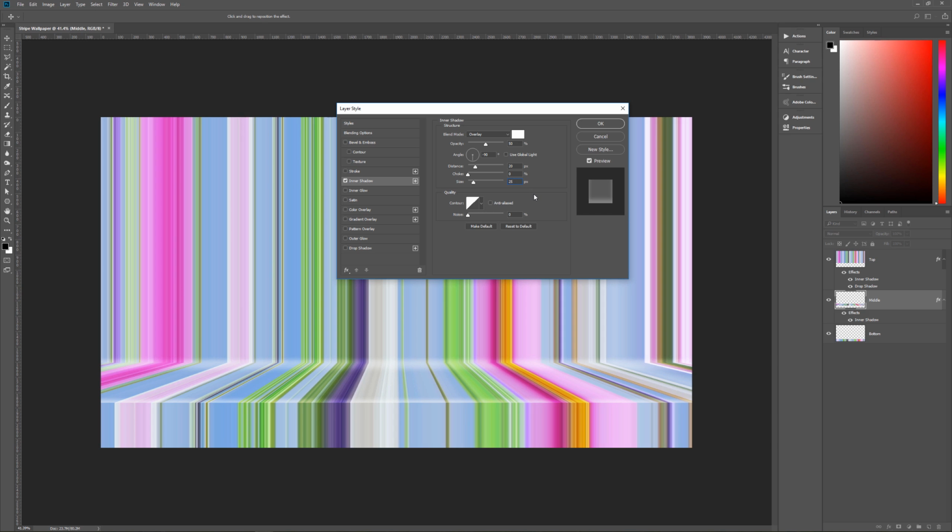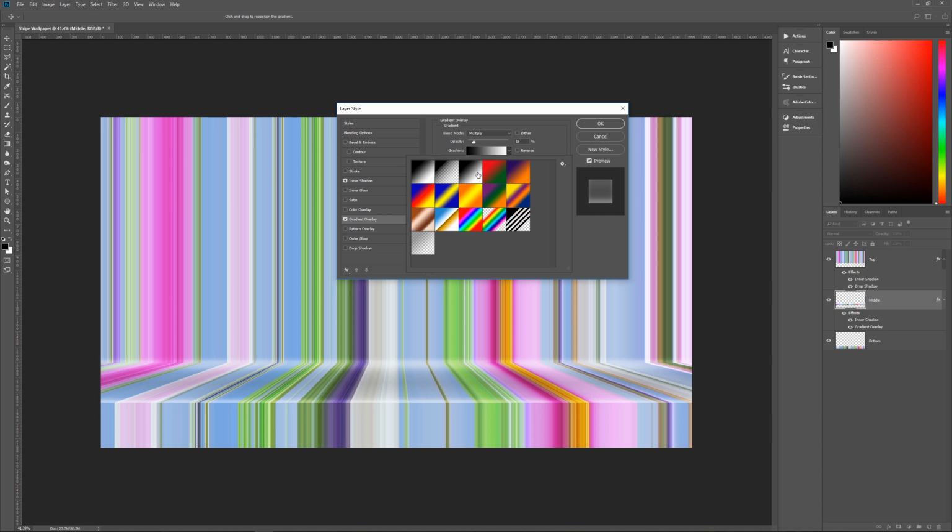Okay, then what we're going to do is a gradient overlay like so. And our blend mode is going to be multiply. Dither is off. Opacity is going to be at 15%. The gradient that we're using is going to be this guy right here, which is black-white. Reverse is going to be unchecked. Align with layer will be checked. Our style is going to be reflected. Okay, angle is going to be 90. Scale is going to be 100.